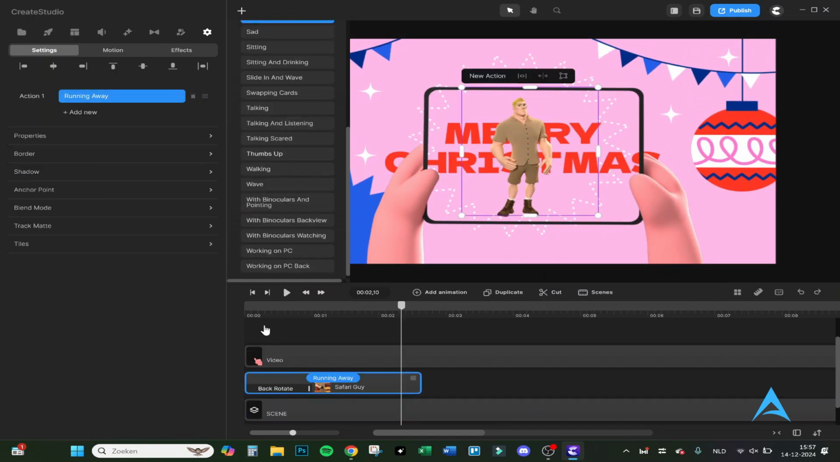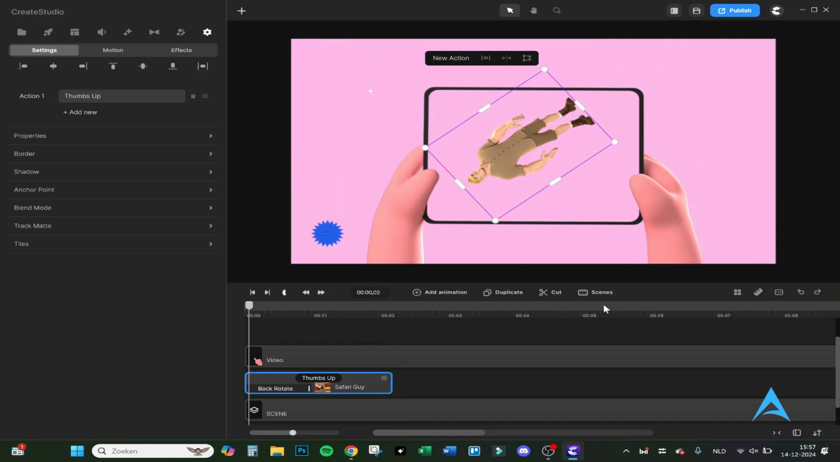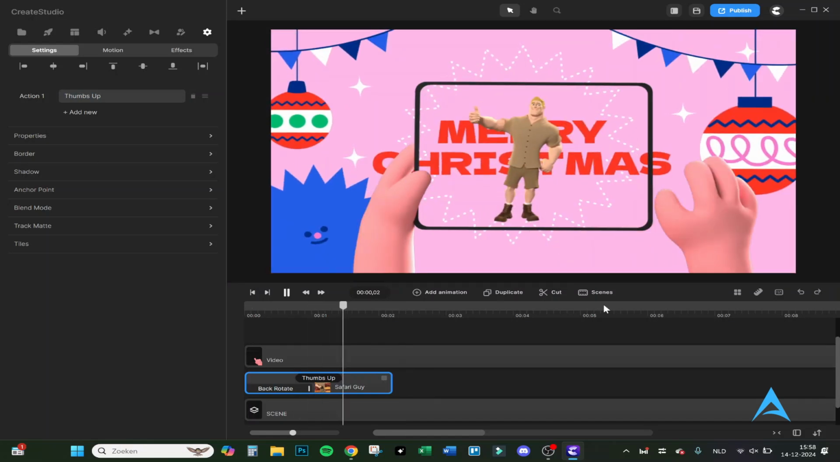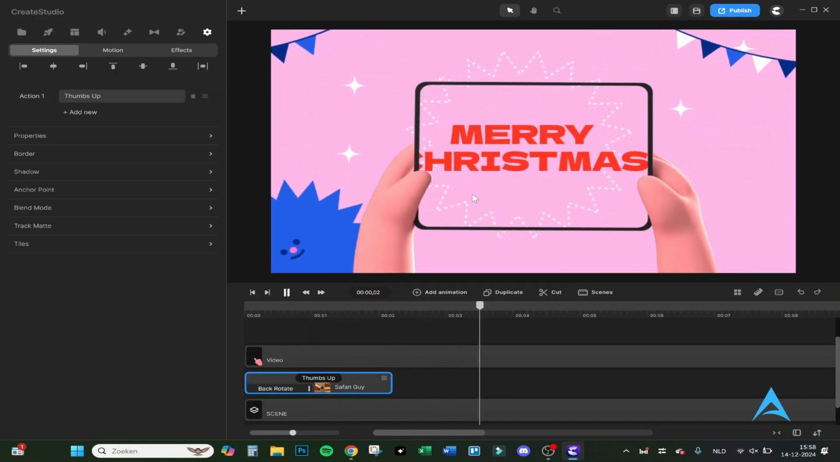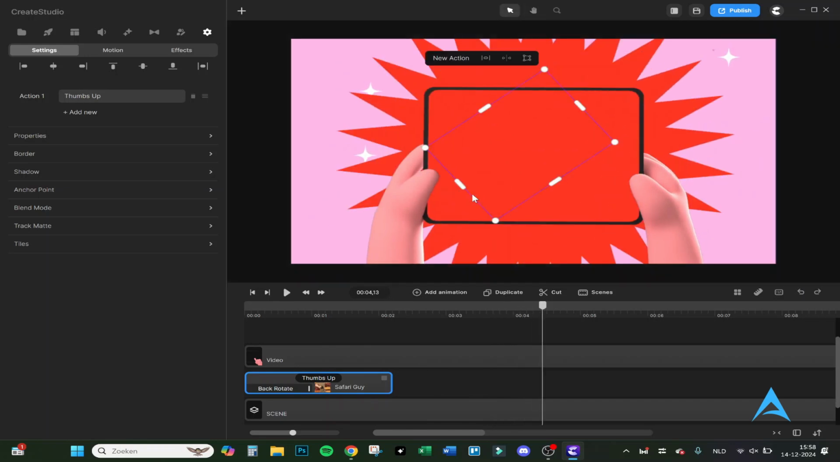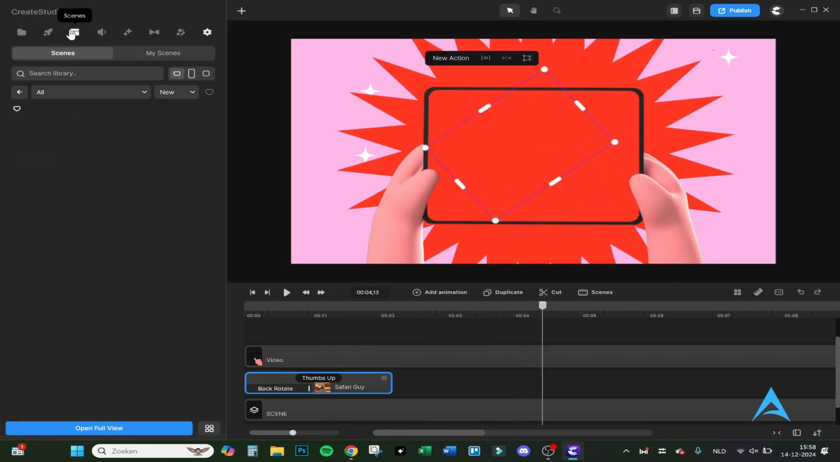You can also do a thumbs up. It's pretty funny, I think. Let's see how it ends up. Here it is, the thumbs up, Merry Christmas in your tablet. You can make it bigger or shorter, and that's about it for this scene.